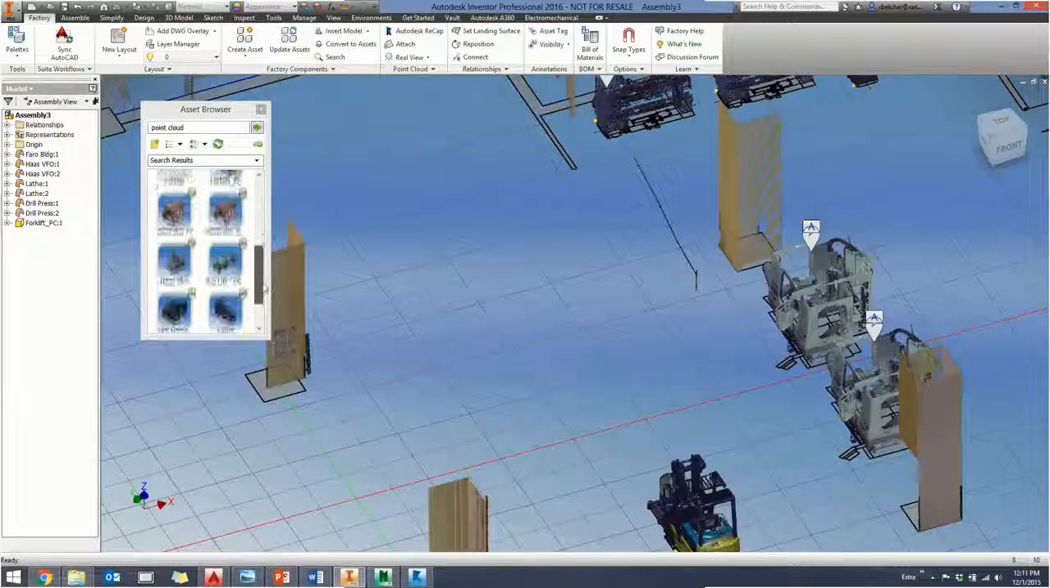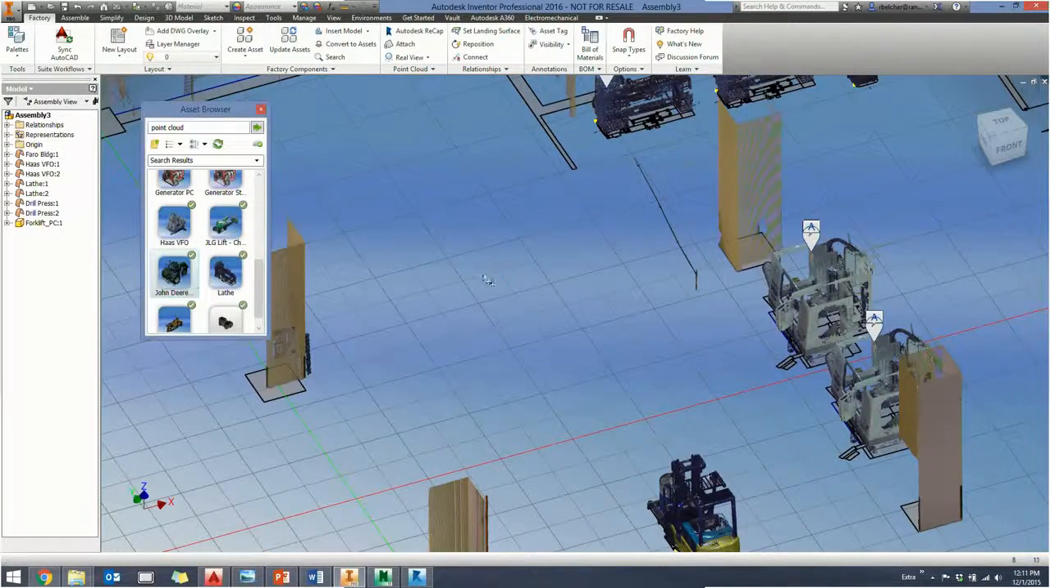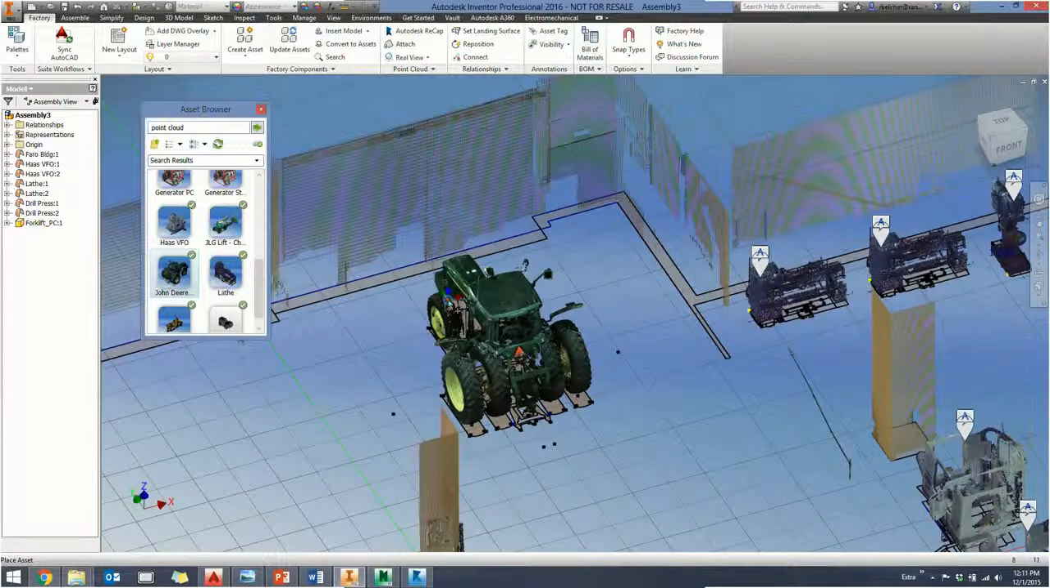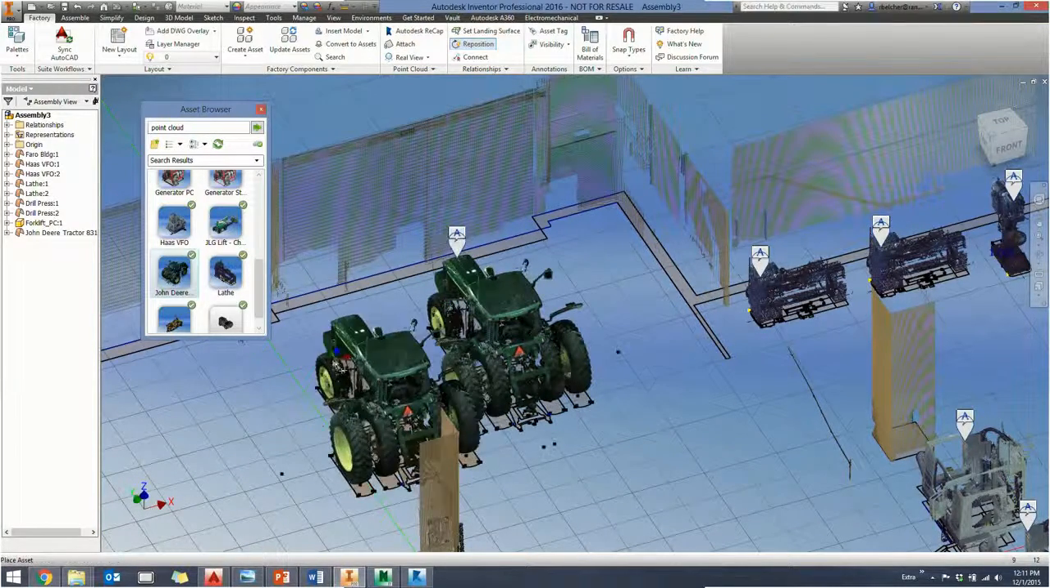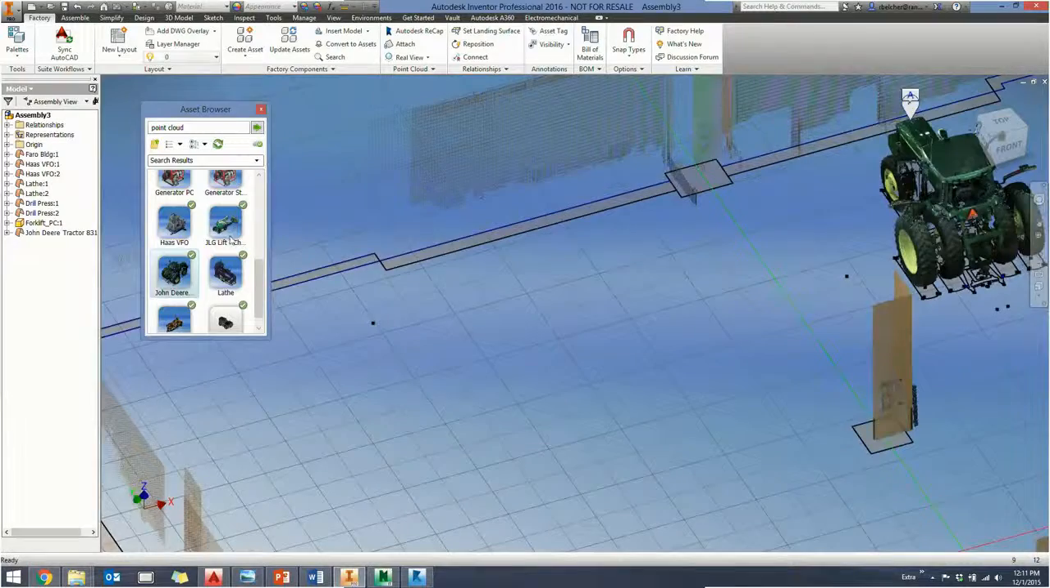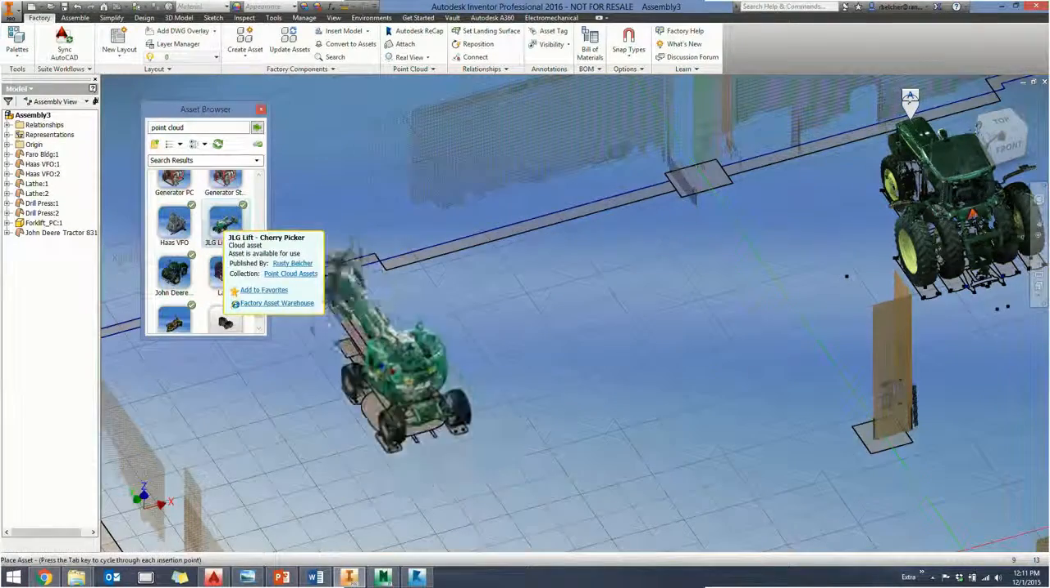Here is a scan of a tractor. This particular scan was a high-end laser scan of a John Deere tractor. So this is one of the bigger scans that I have used in this process. So there is a very high-end laser scanner version of a John Deere tractor. It looks great.